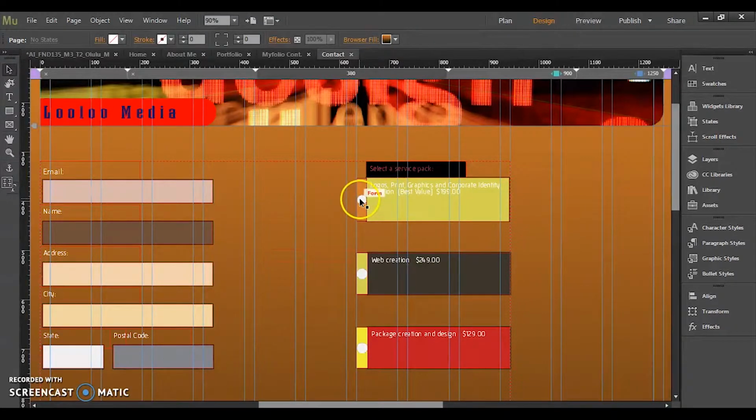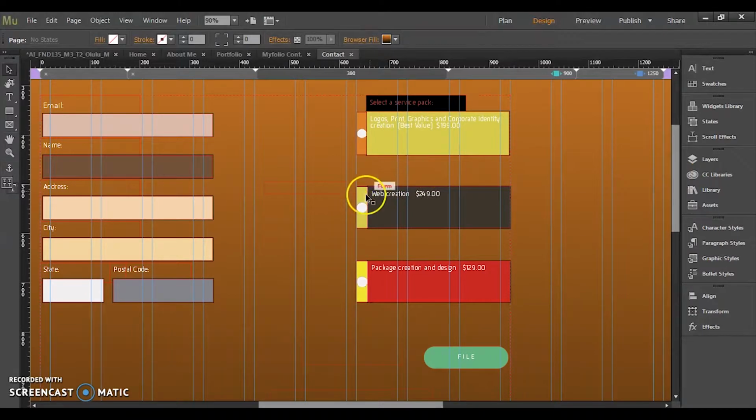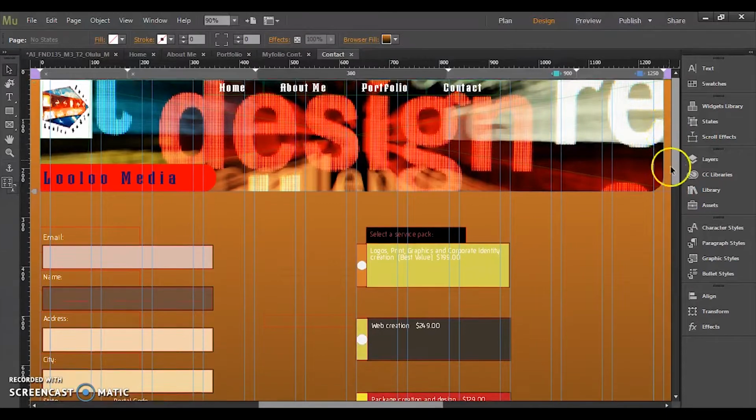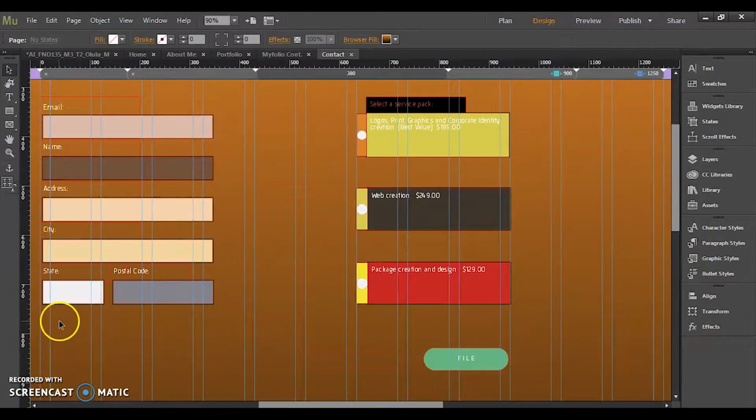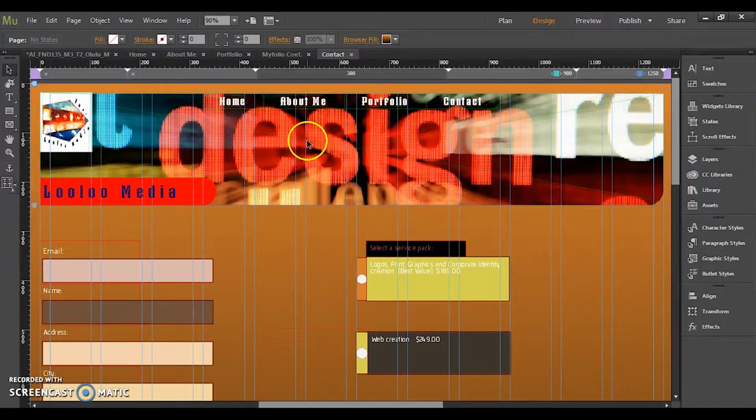For example, if you want a logo or print graphic, corporate identity creation, I've set that for $199, and you can click this button here, and it would actually click if it were in a preview state on an actual site. FTP hosting, web creation, package creation and all that, you can file with this button right here. I think the only thing I need to include with this widget is a comments page, and I'm going to do that as soon as I get a chance.